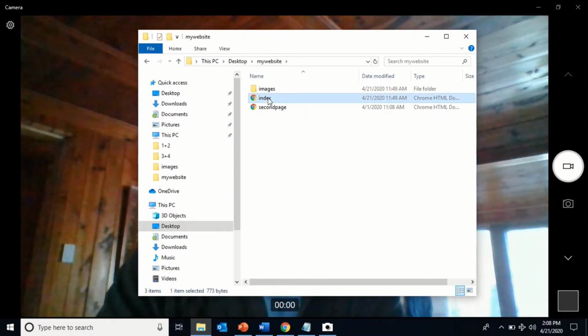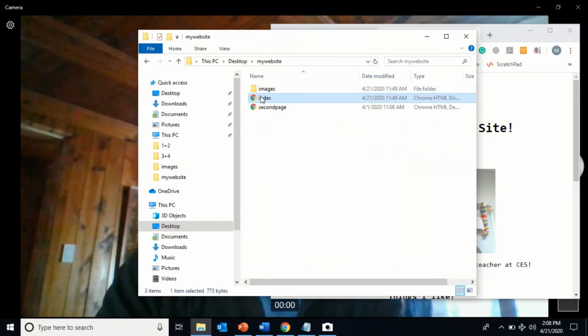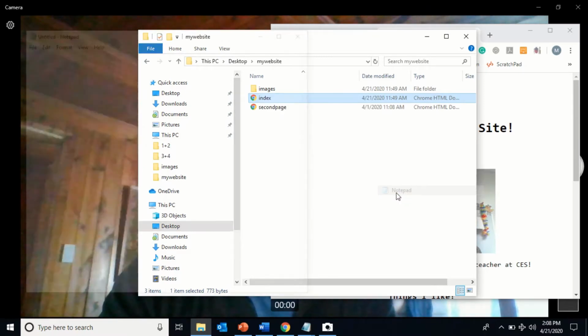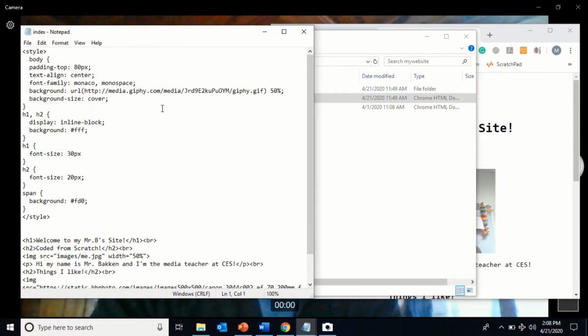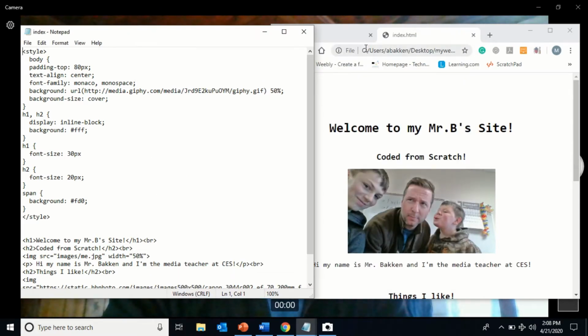So the first thing I'm going to do is open index. I'm just going to double click it, and there we go. Now I have my website up. Now if yours comes up across the whole screen, push it over. You can just click on the edge and drag it over until it's half the screen. So I'm going to come back to my file manager and I'm going to right click on index, go to open with, and then go to notepad so we can see our code. Put your code on the left side like this. So I'm going to close the file manager. And now we just have our website and our code.